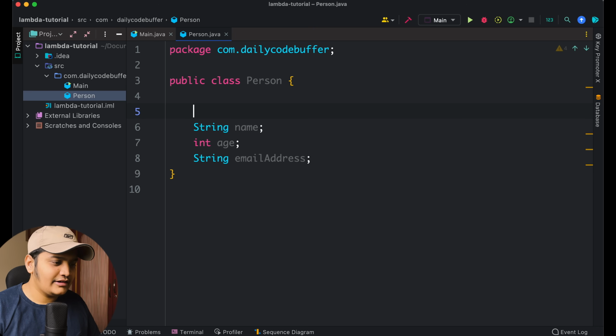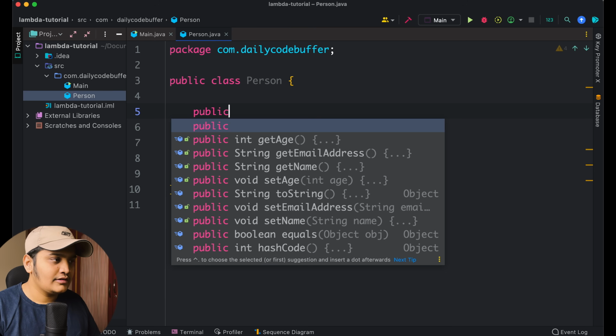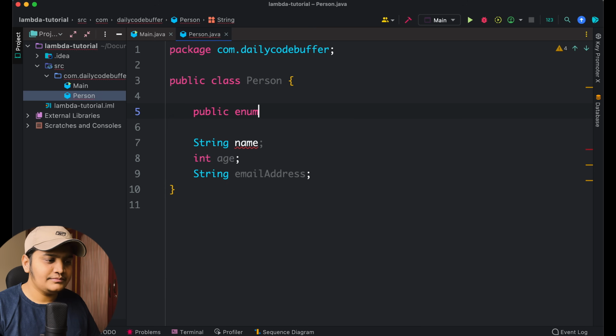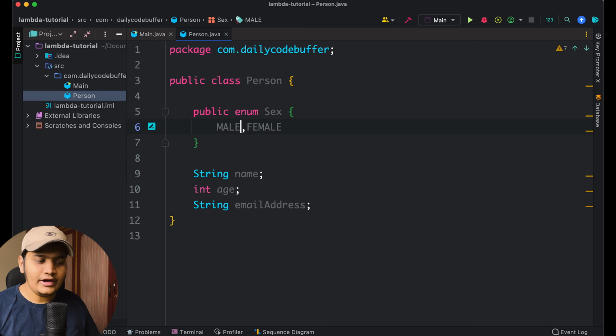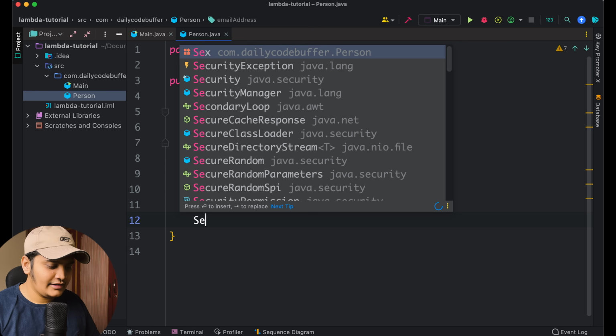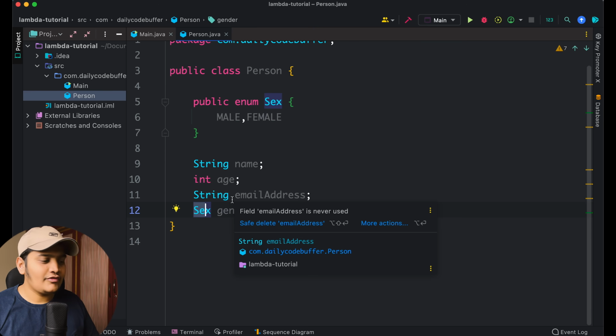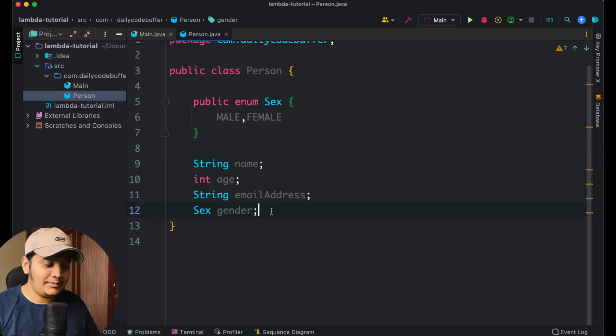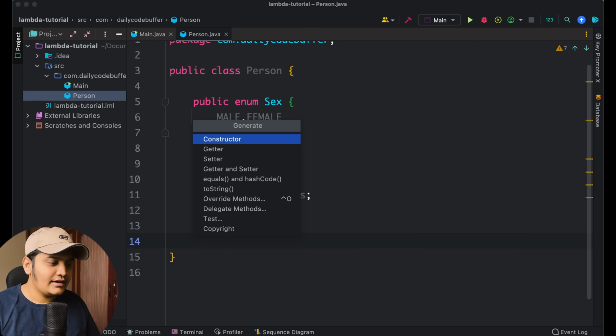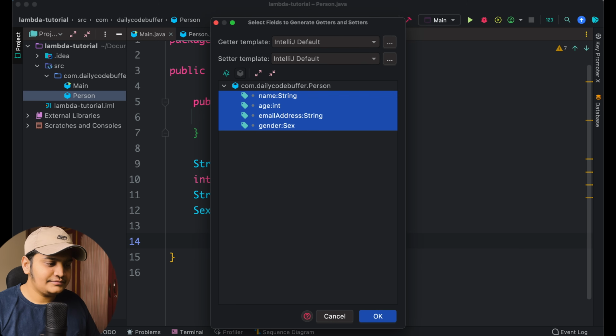Let me add the enum: public enum Sex, I will say this is male or female. And here I will say this is gender. So this is where we are using the enum, and these are the fields in my person class. Now let me create the getters and setters for it. I'll generate the getters and setters for everything.